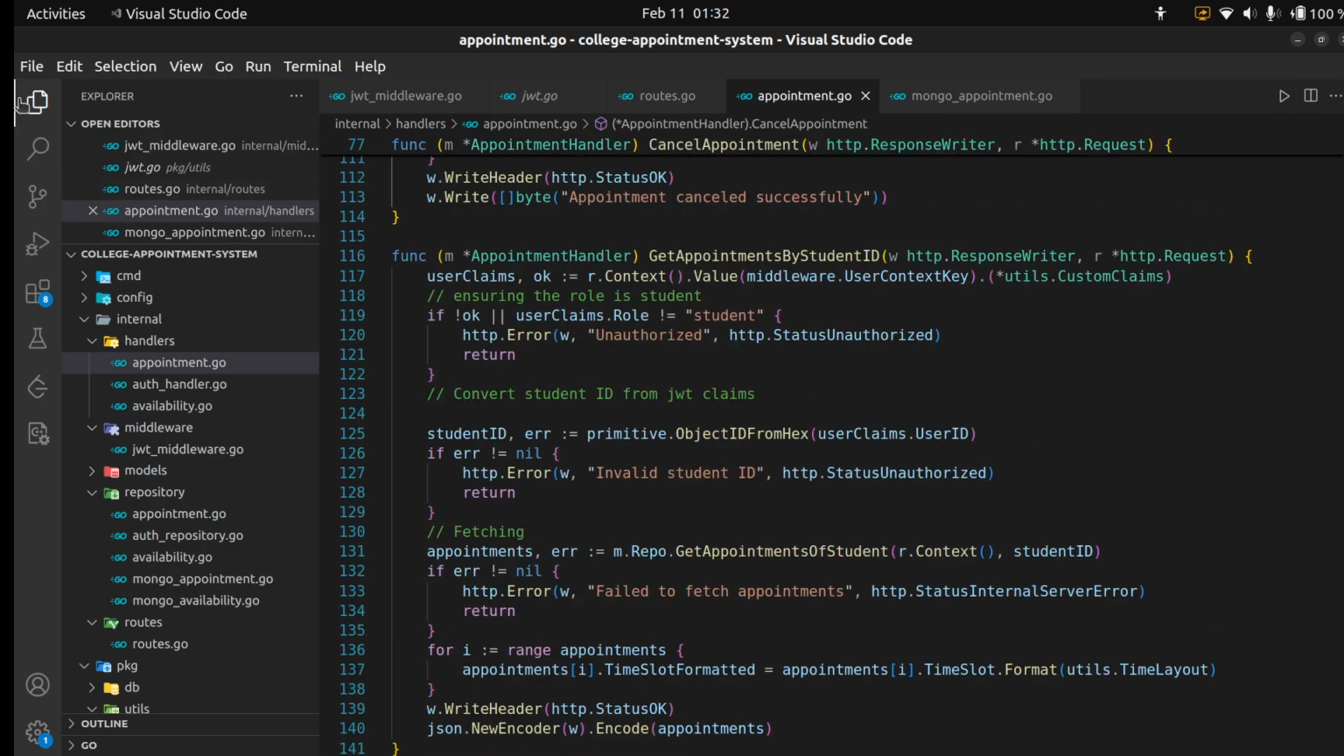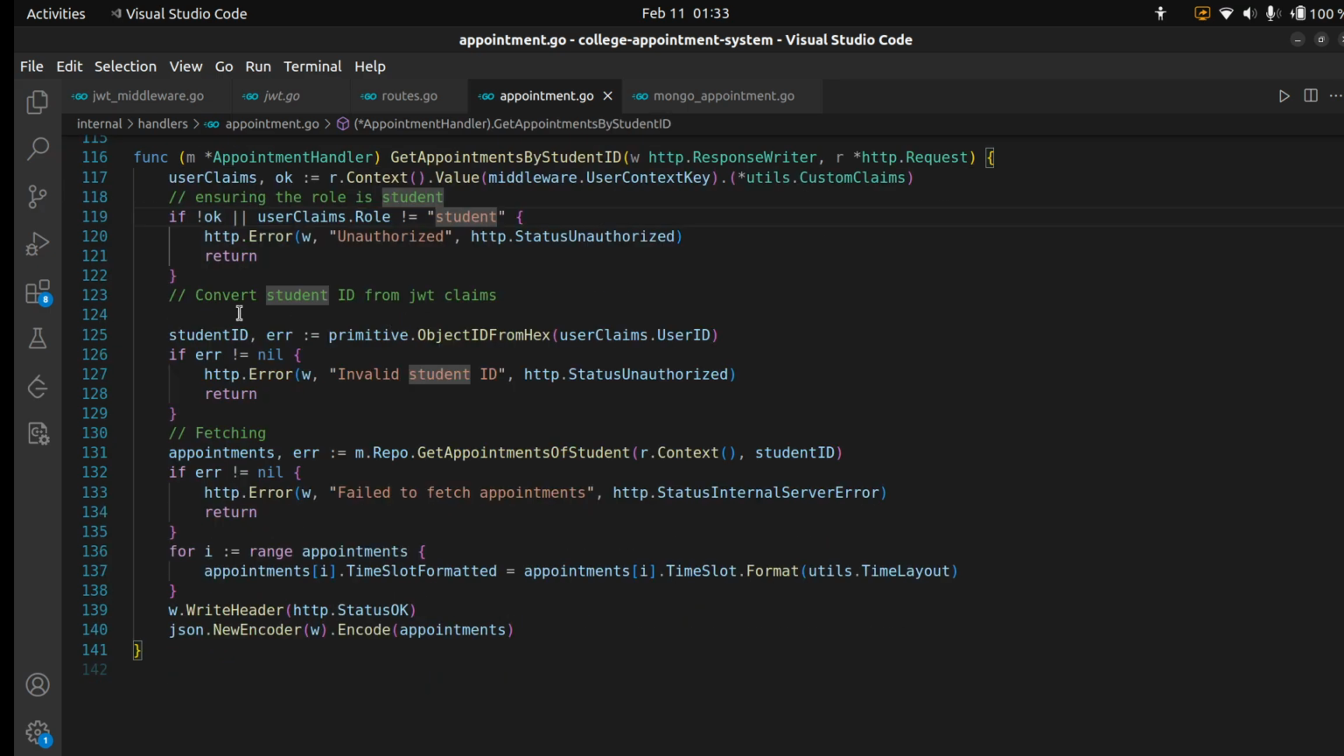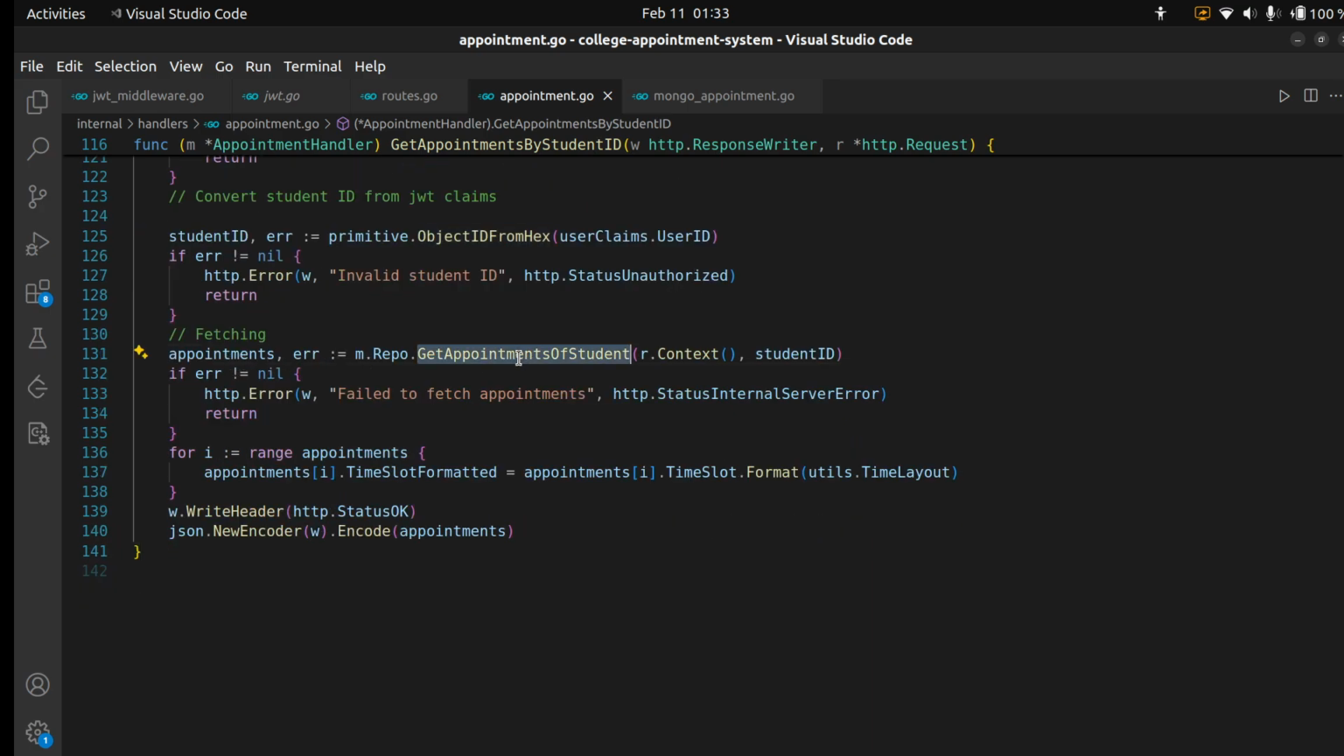And this is a similar thing again, get appointments by student ID. Again the same thing, I'm going to extract everything from my token. As it is a student token, I'm going to extract everything for the student and verify whether it is a student or not. Then I'm going to convert the ID which I'm getting, that is in string, to object ID in hex, and if it is not valid, then invalid student ID. Then I'm going to fetch everything.